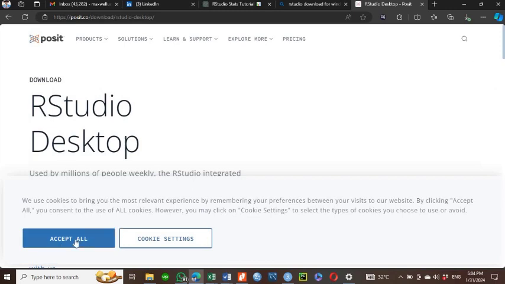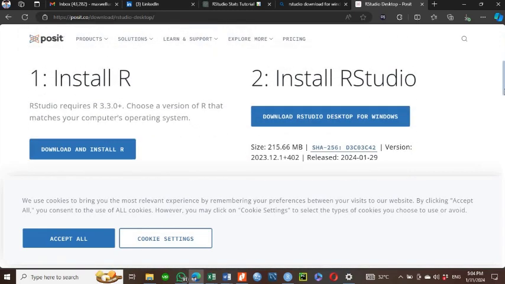If you have not accepted the cookies and you're interested in accepting them, you can do that. And if you scroll down a little bit, you will see the two files that you need to download. Hit on download R for it to download in your computer. When that is done, you also hit on download RStudio Desktop for Windows.